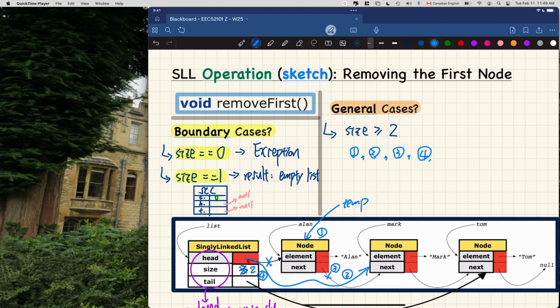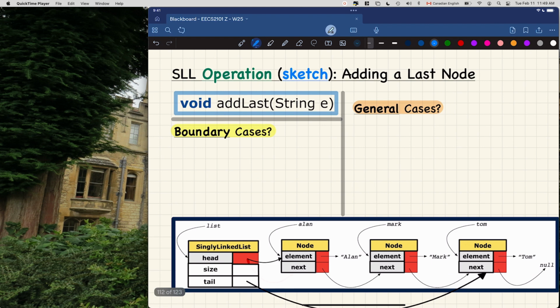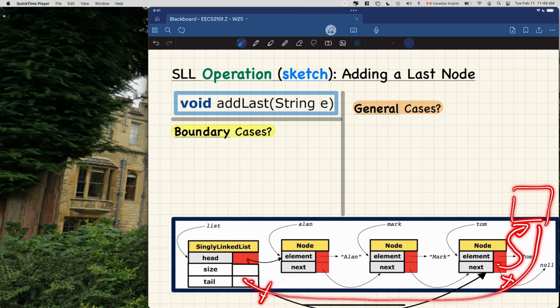We're good? All right. Second one, let's say we want to add a node to the list. We want to add last. So currently, we've got 1, 2, and 3. We've got 3 nodes. What we want to do is create a new node and then somehow add it. So the existing tail should now point to that particular node, and we should also reset the tail to be that particular node, and so on. That's what's involved. Of course, you also have to update the size.